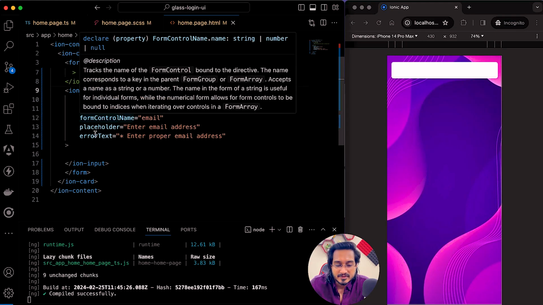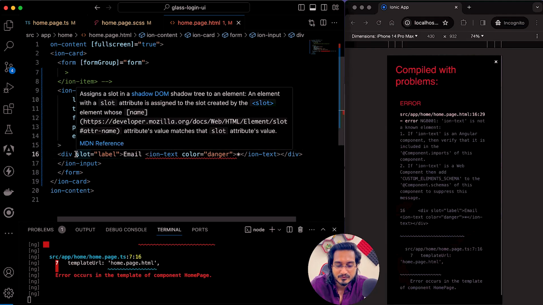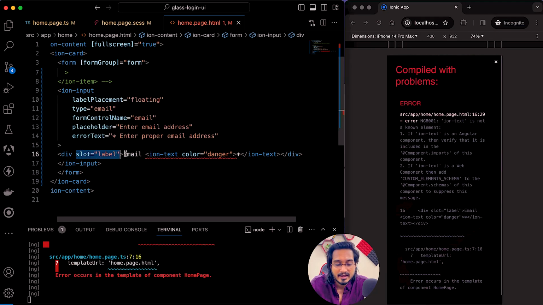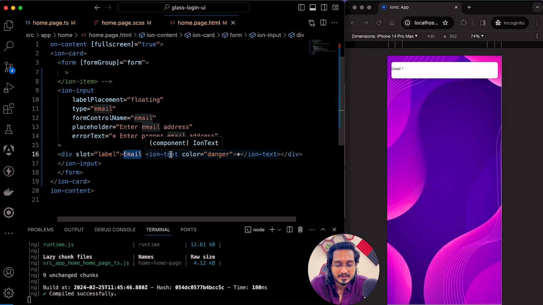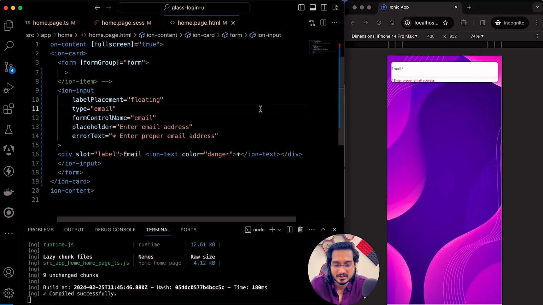So in order to achieve that kind of a label, within this ion input, we can pass something like a div whose slot will be label, and it will hold the label tag of email, and within the ion text, which is imported automatically, I've given a color of danger and passed the asterisk symbol. Now you just check it out. It is showing up. And if I click on it, it's working, right? But it is not aligned properly and it is not looking great.